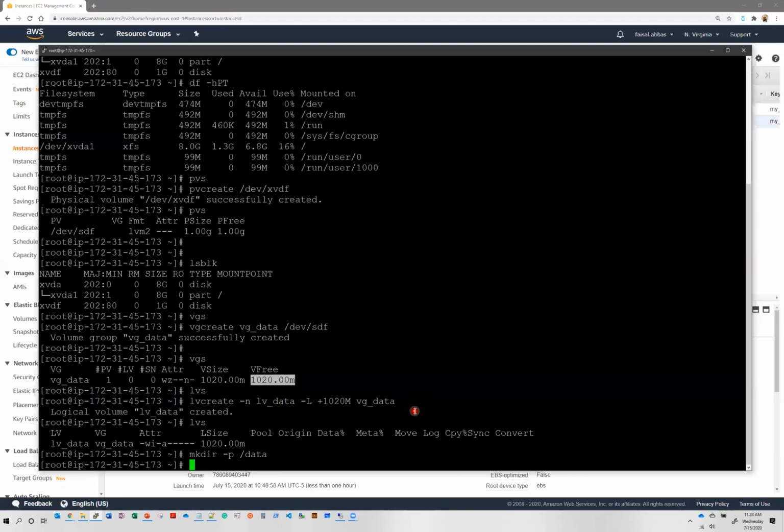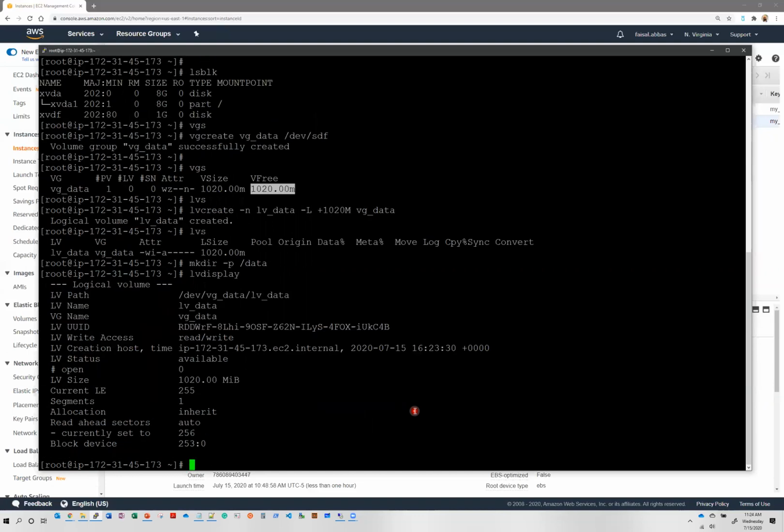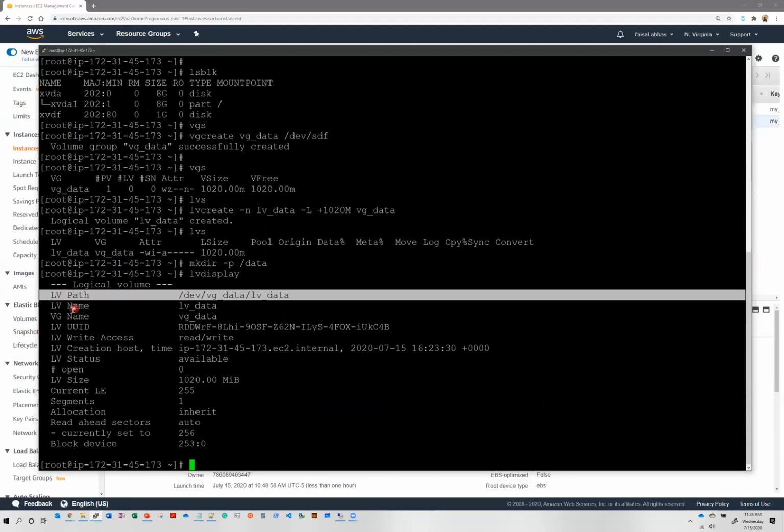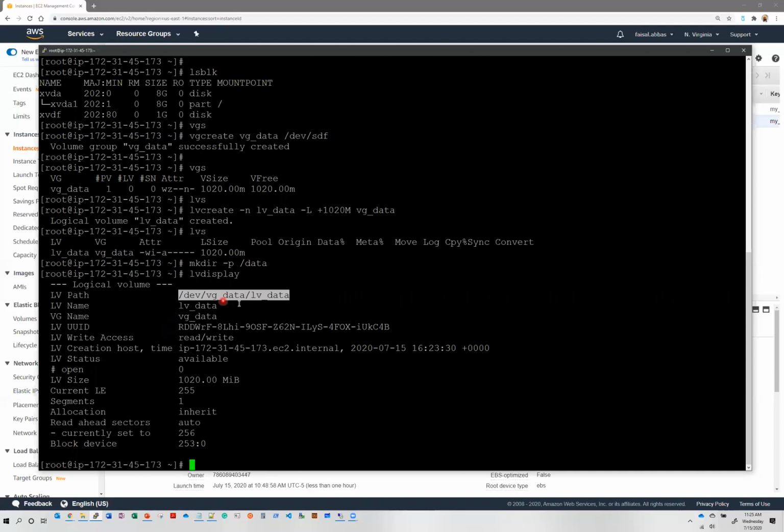Now I'm doing the lvdisplay command. It is showing me the LV path, the LV name, which VG it is part of, the UUID, the creation time, availability, and all those details. Okay. So what I'm going to do is pick the LV path here. If I go in reverse, this is the logical volume on top of the volume group on top of that physical disk.